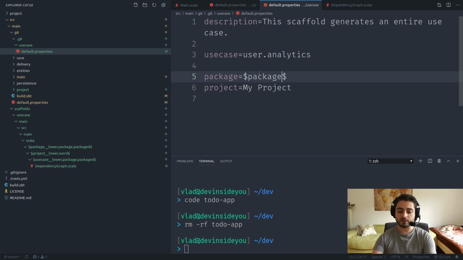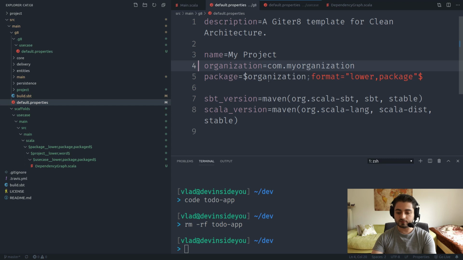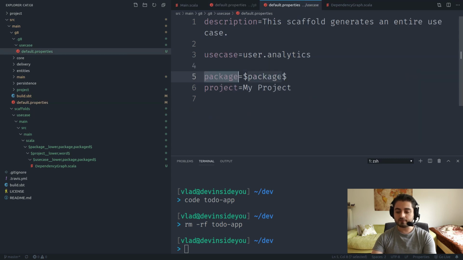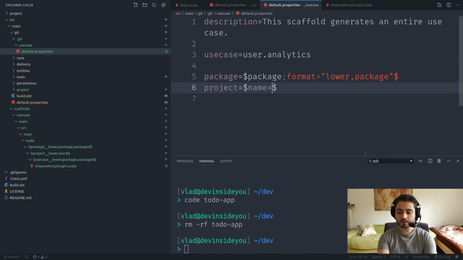Again, this is not recursion, right? So this does not come from here. This comes from the package over here, from this package. Okay, so we have package, and let's format it. So we're going to have format equals lower hyphen package like this. Let's not forget that we need these. Okay, like this, and the project is going to be the same thing. $name, format equals, let's format this as well, lower hyphen lower comma word, like this. And this is all that we need to do.